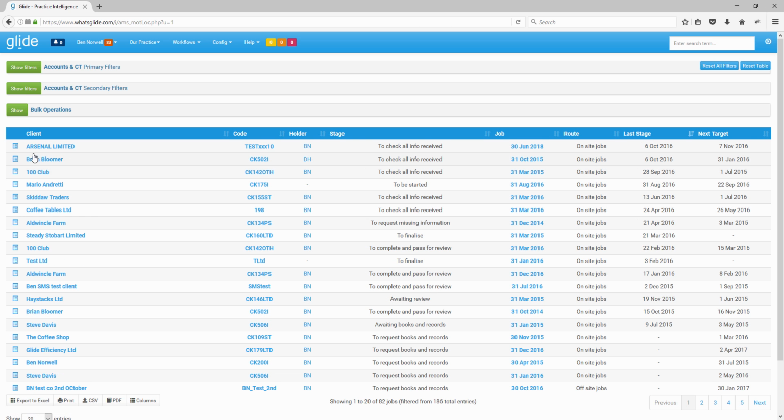To look at the columns here, first of all you have the client name. Clicking on that would link to the client card. It's likewise for the client code. You have the current holder, the current stage, the job date, the route. The column last stage refers to the date that something last happened on this job. It does not include the creation of the job. So a job with just a dash means that no stages have actually been completed as of yet.